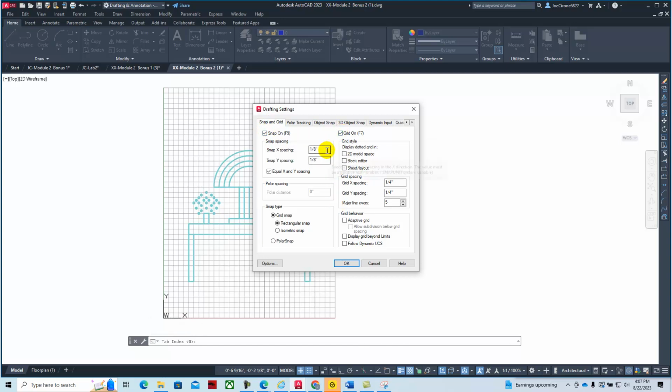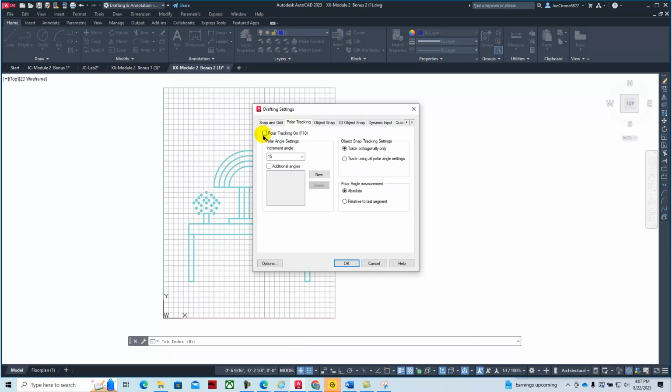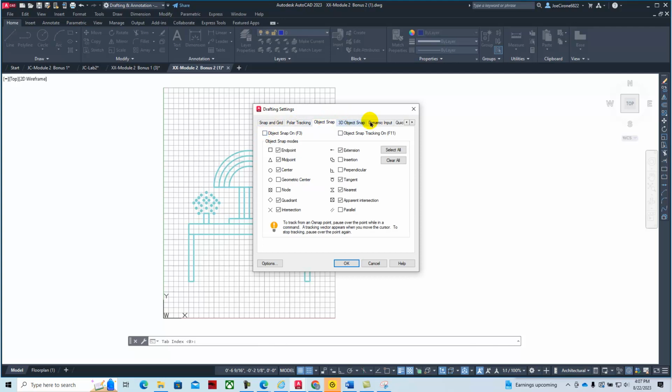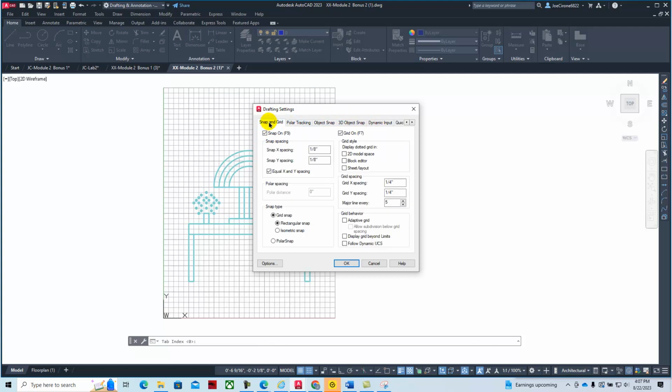The snap increment is 1/8, and the grid increment, or the grid spacing, is 1/4. The rest of this stuff you really don't need to worry about. Polar tracking we'll leave disabled. Object snap we'll leave disabled, along with the rest of them, we'll just leave off. So this exercise is meant to be a piece of graph paper that we trace over with the commands. So I'm going to OK that.